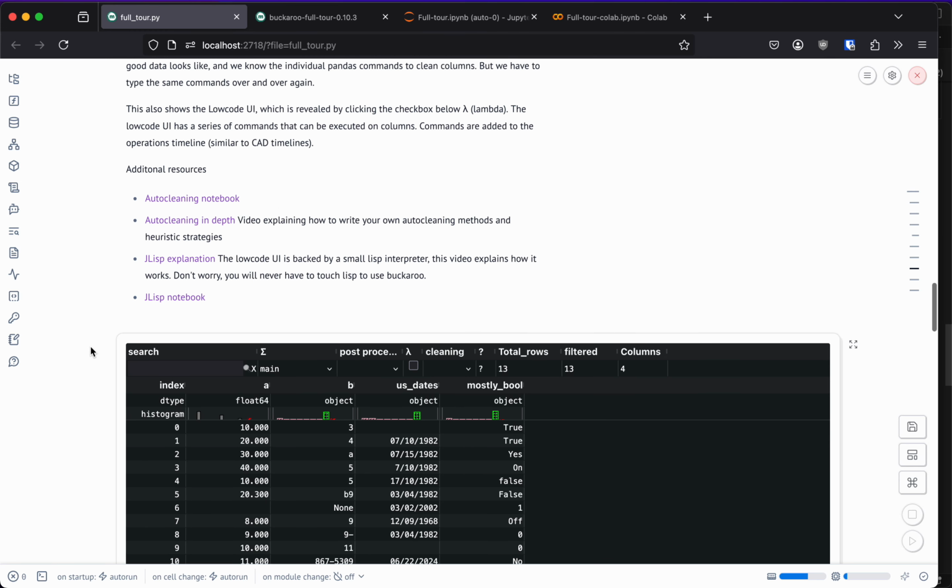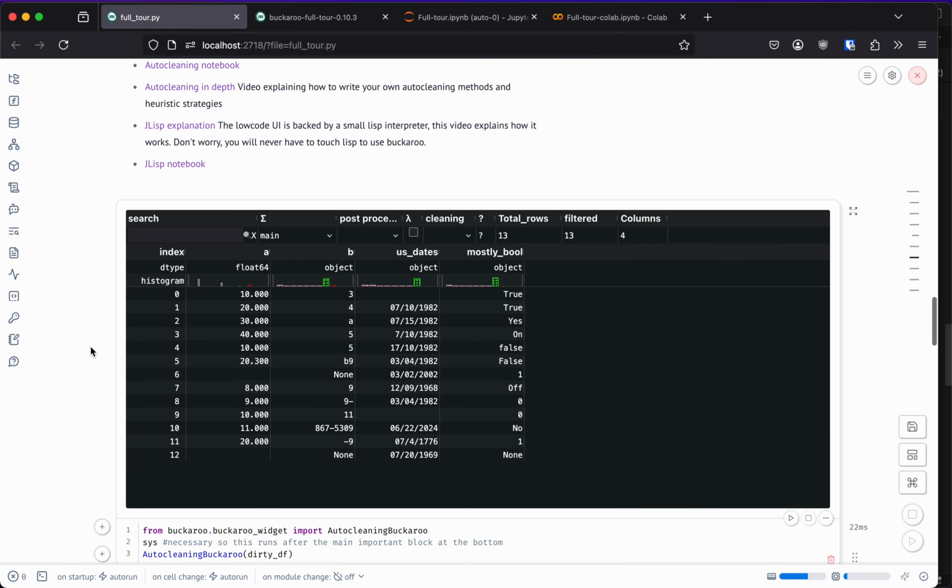Buckaroo recently added Autocleaning. So what do I mean by Autocleaning? I regularly look at data where I know that there's a transform that I should apply on a column, and I've done that transform before. Maybe I have to look it up, but I've done that transform before. Let's take a look at this in Buckaroo.